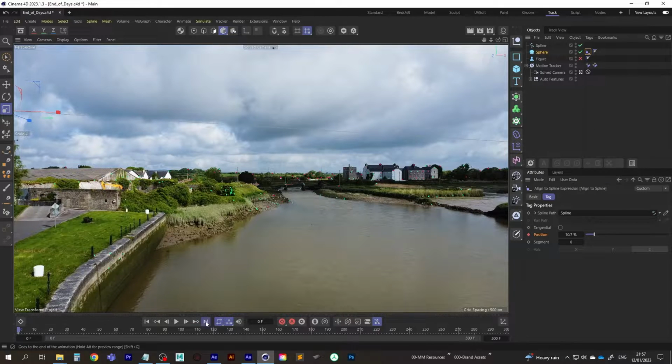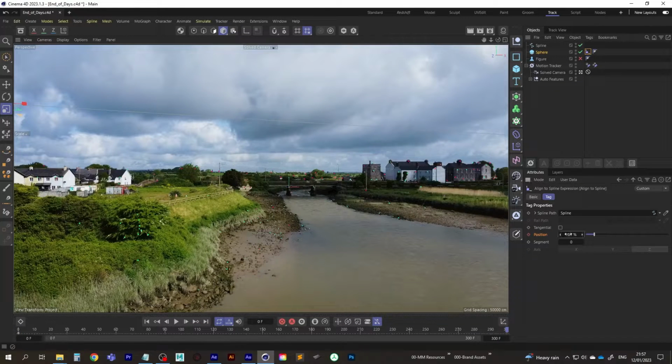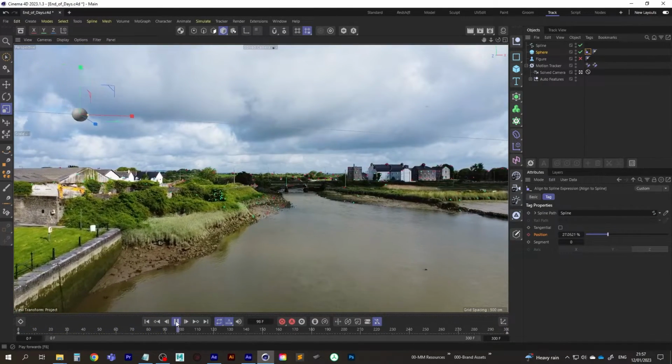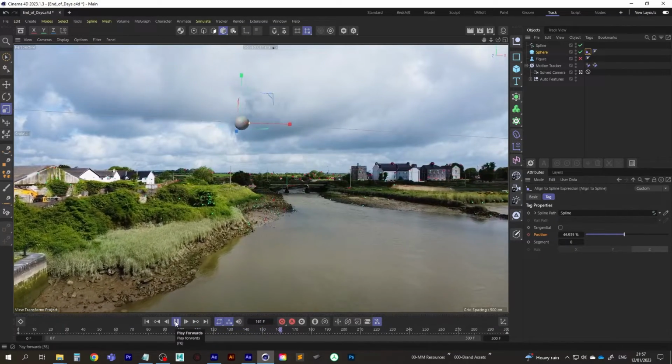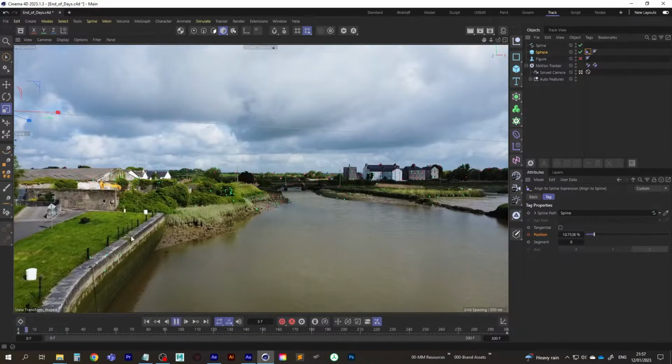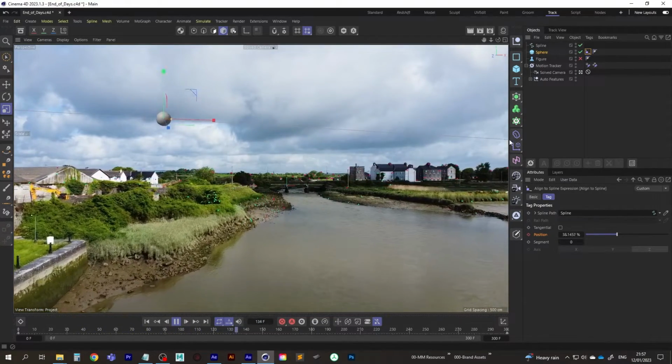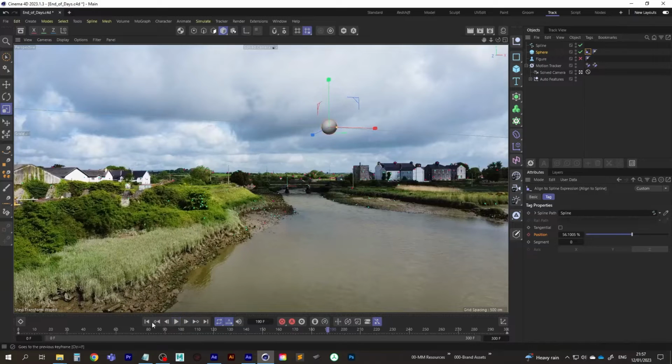Now we're going to go to the last frame and we're going to animate this so it's just going outside the shot, and add another keyframe. So now if we play that back, you can see that we have our animation. Now one thing you'll notice is it's slowly coming in, then it's speeding up and it's going to slowly go out. We don't want it to do that.